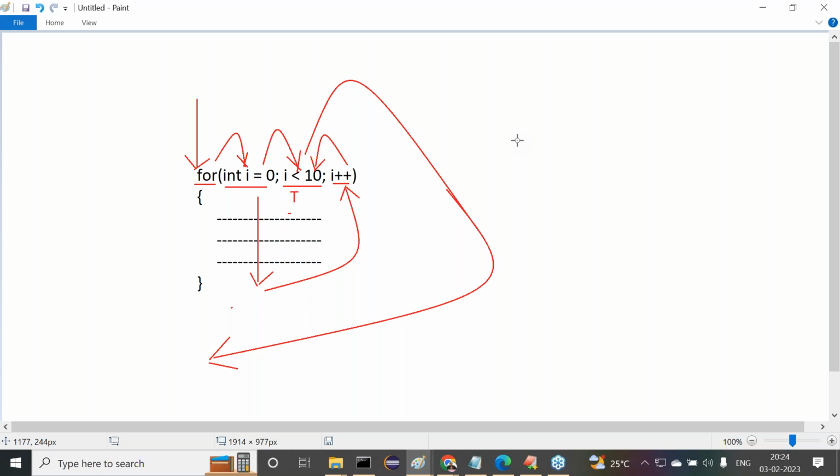So again I'm telling you, JVM is coming to this loop first. JVM is coming to expression 1. Then after that it is coming to expression 2. It will take the result. Then it will decide whether it has to execute the body or go outside of the loop. If the body is executed, after the body comes I plus plus. Then after that again it will come to the condition.